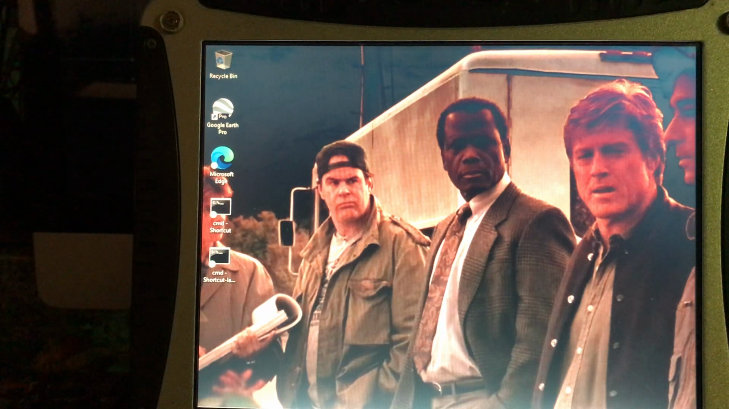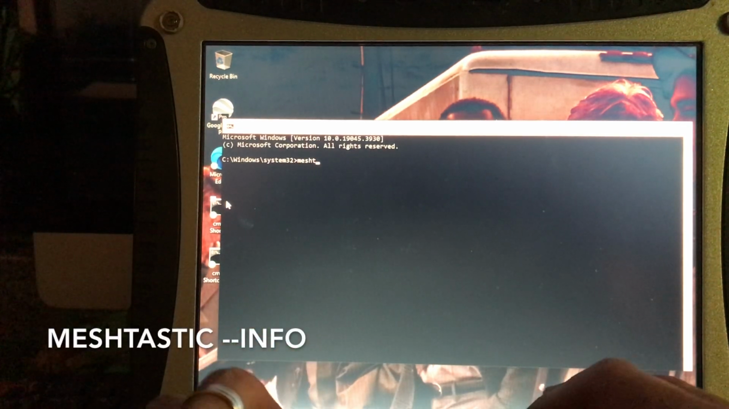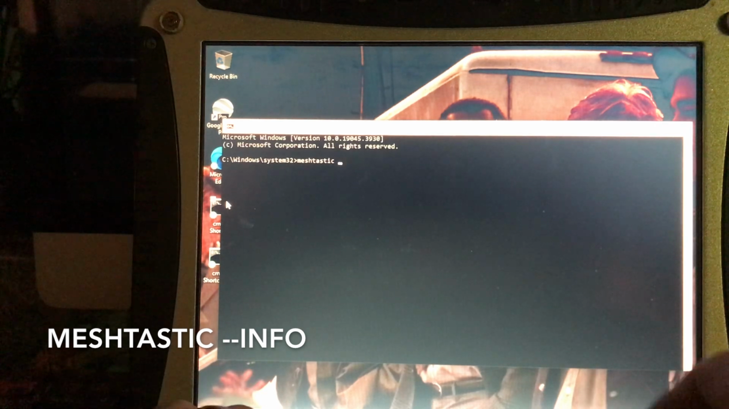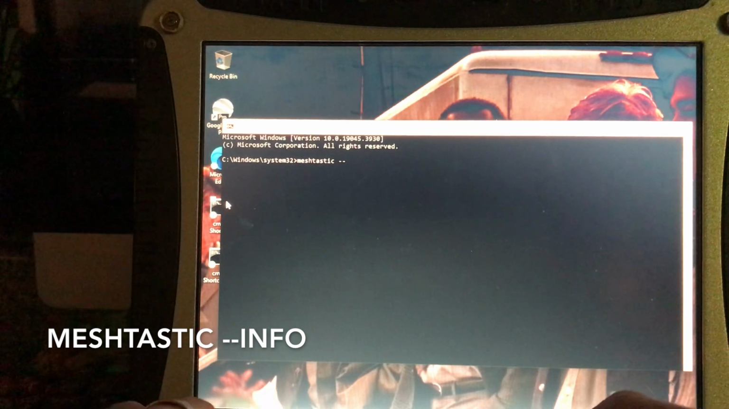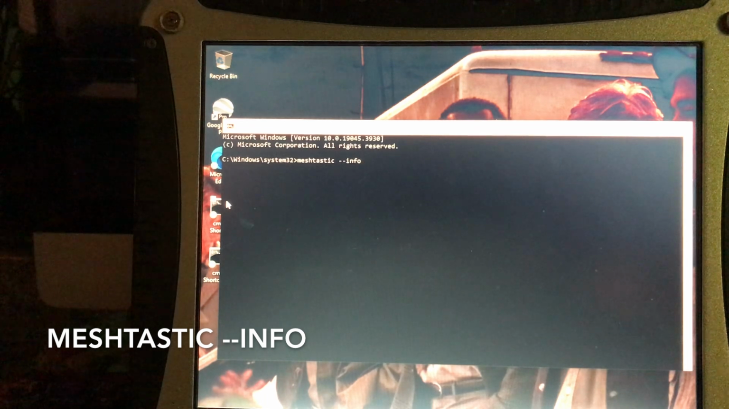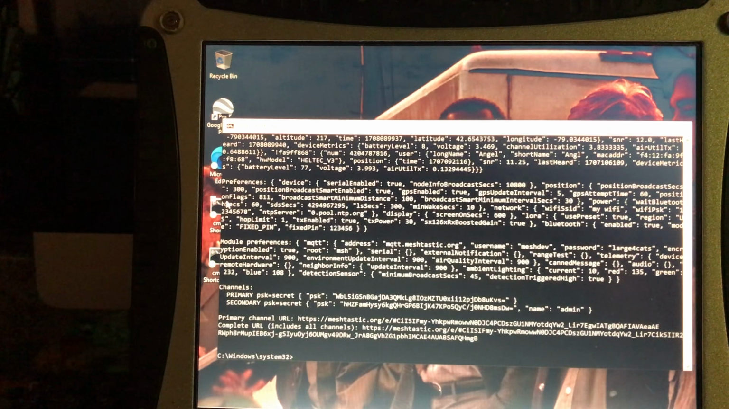Okay, so I have my ESP32 device, which is just the old school T-Beam, the originator. I'm going to open up a command prompt here, and the first thing we're going to do is type meshtastic, then two dashes, or hyphens, and then the letters info, I-N-F-O. I don't know if that's a word or not. It's more of an abbreviation. I have to consult with the Scrabble people. I'm typing this just to make sure that it's connected and everything looks good. So there you go. Mine's connected, and it does look good.